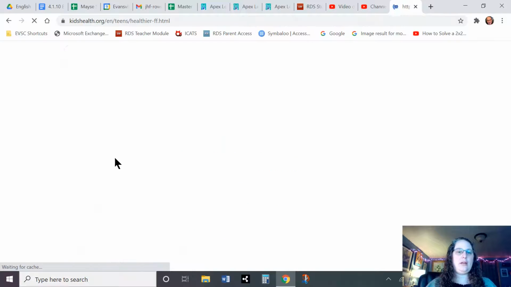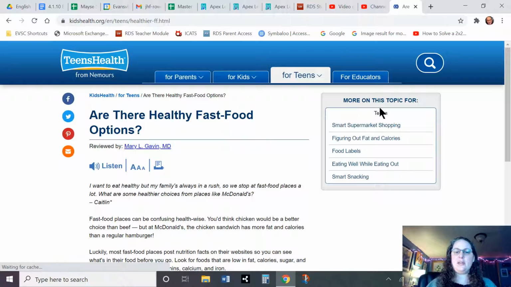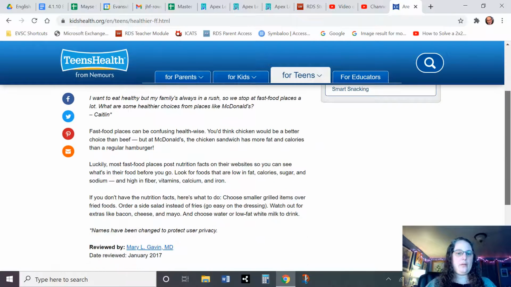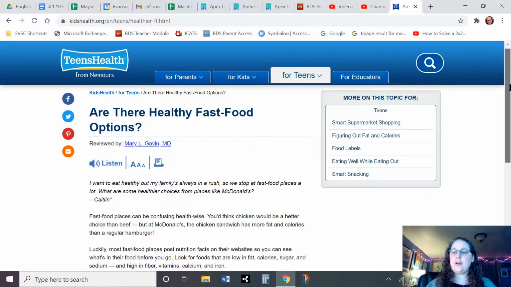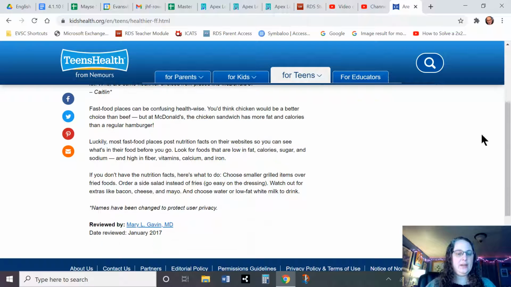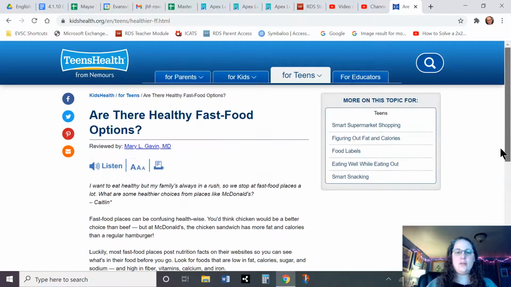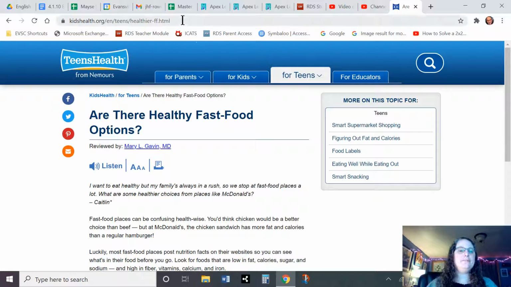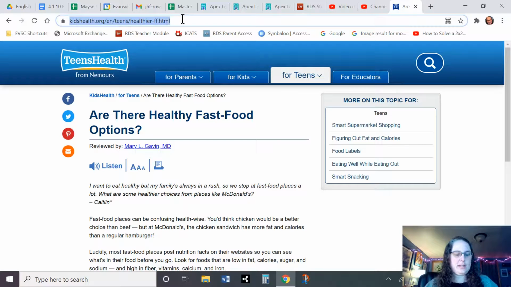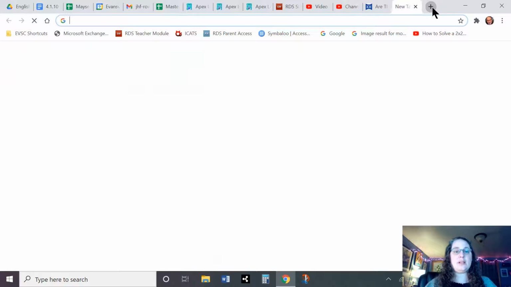So let's look here. Are there healthy fast food options? And it says for teens, so that addresses my search criteria. This has been reviewed by Mary L. Gavin, MD, who is a doctor. So this is a good credible source. It's short, so I'm going to need something a little more complex for some of my other sources, but it works for one. So what I'm going to do is take this link, and I cannot just go and copy and paste the link on my page and be done. It needs to be a works cited.